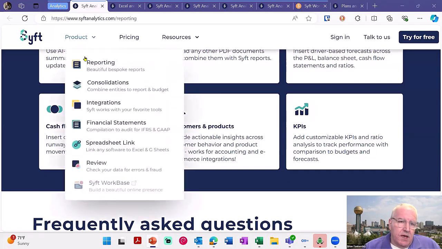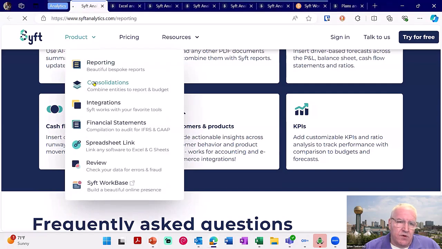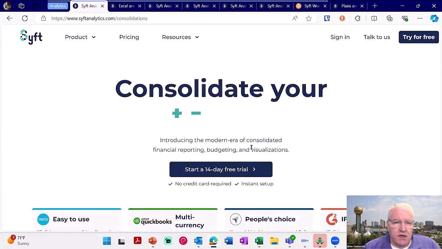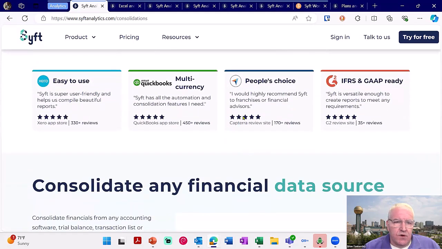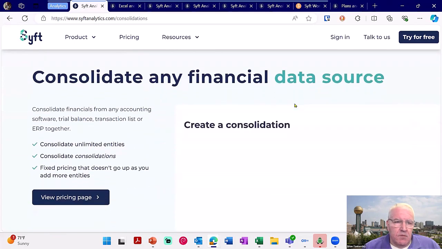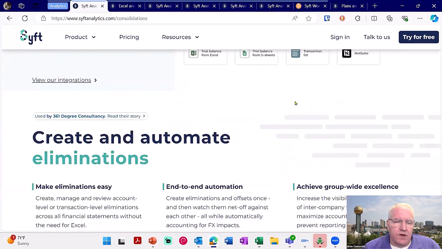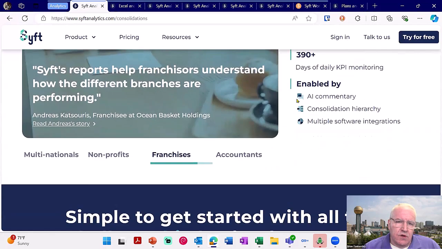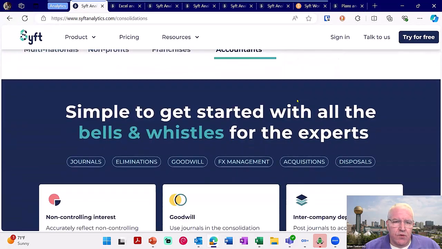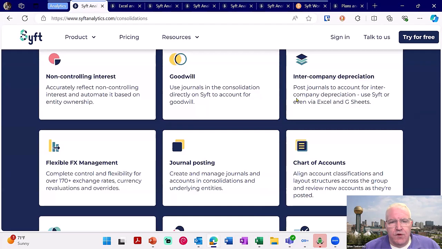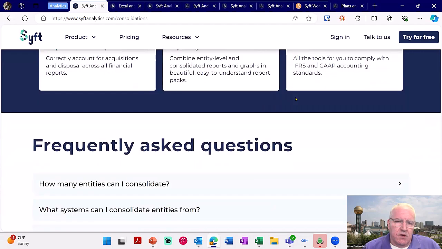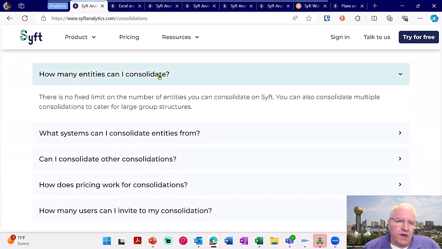Now, the thing about this is that it does do consolidations, and so it will do consolidations for different tools, QuickBooks Online, Xero, and I think they've got one or two others that they integrate with. But the idea is that you can do the eliminations. You can go through and post your different purchase accounting entries and those different pieces. There's no fixed limit on how many things you can consolidate.